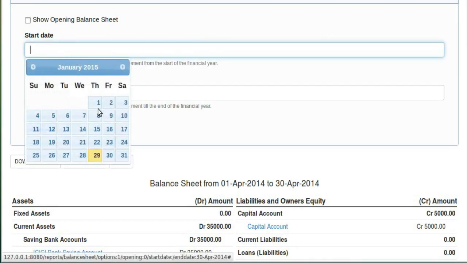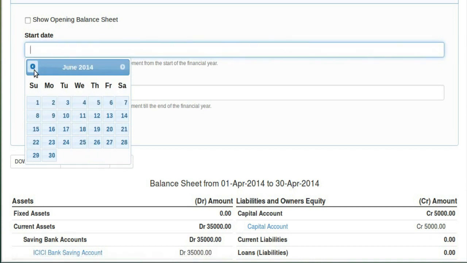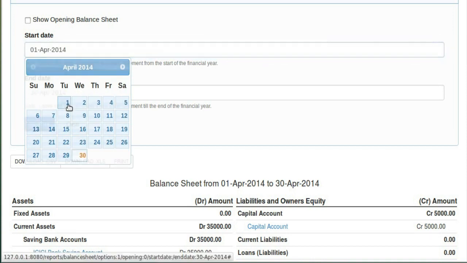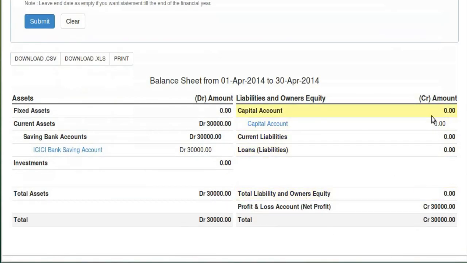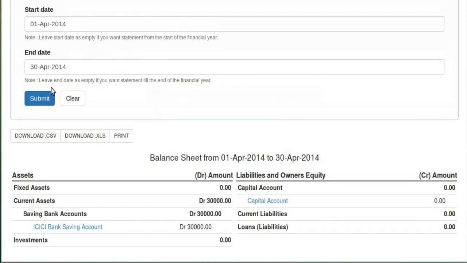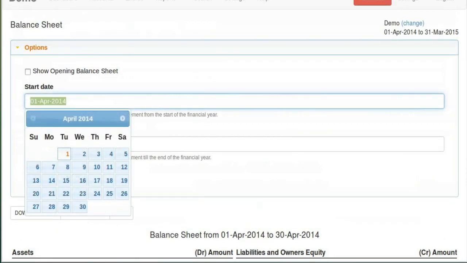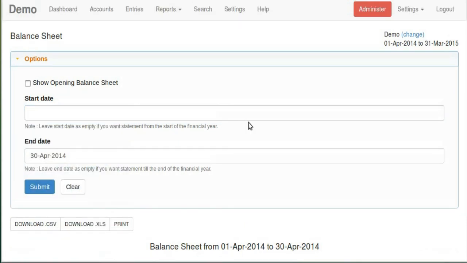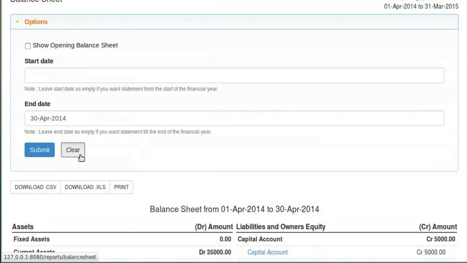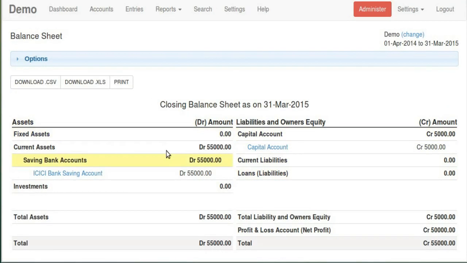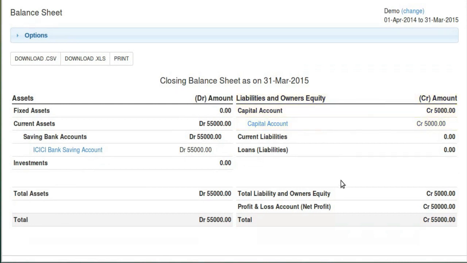So let's say, for example, I will select the start date as April 1st, 2014 and click on submit. So you can see it has skipped all opening balances. There is no capital balance of 5,000. It will only show entries which are between these two dates. If I want to see the opening balance and everything, I'll have to remove the start date and click on submit. And you can see this balance is including the start date. So I'll clear this and see the default balance sheet up to the end of the year.